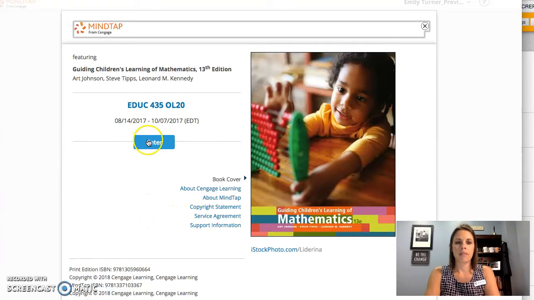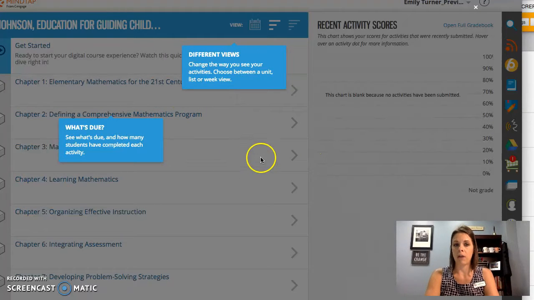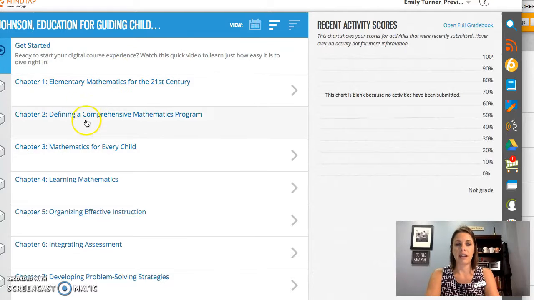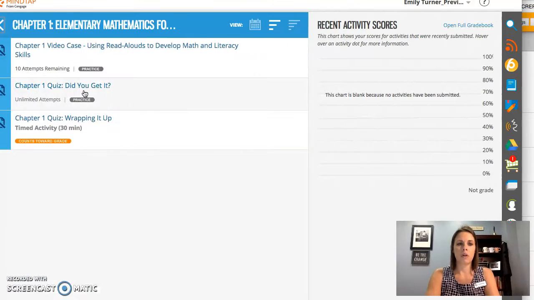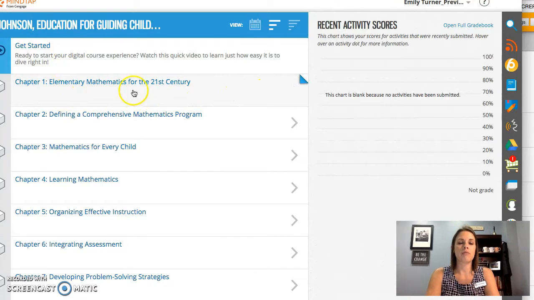So you will enter in. This kind of gives you a tutorial of how the screen is set up, and then it has everything broken down for you by chapters. If you go into chapter 1, it has here for you some video case studies and did you get it and wrapping it up. So some links to activities and assessments that we will use, not always, but sometimes. So you should be able to read the chapters from here and do any activities that I were to assign.